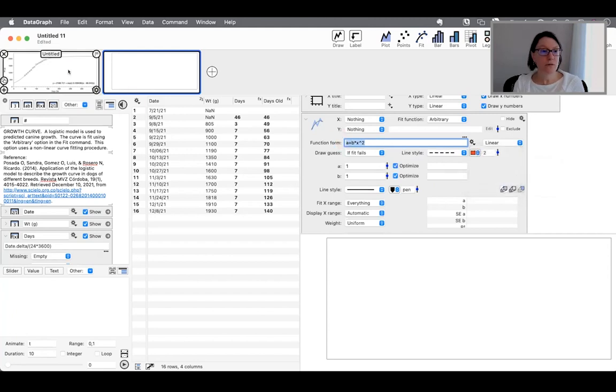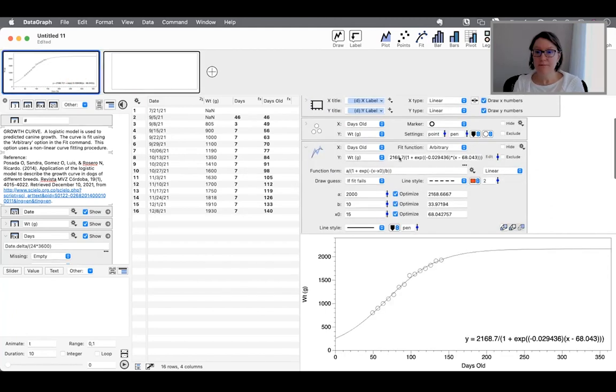So to show you how I did that, first of all, if you have a function that you've already entered into DataGraph and you want to put it in the function library, then you click on the gear menu and you can say add to library. So I'll do that. And now I've just added this to my library. That's all I needed to do.